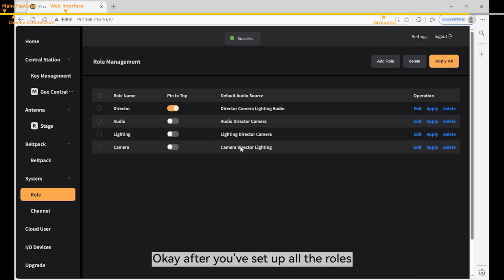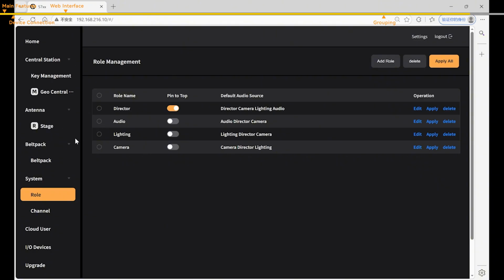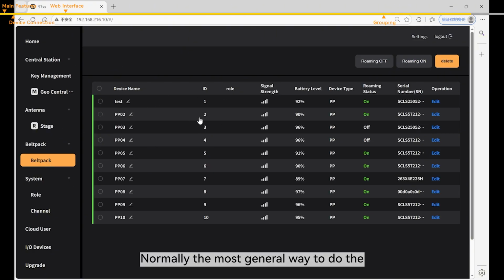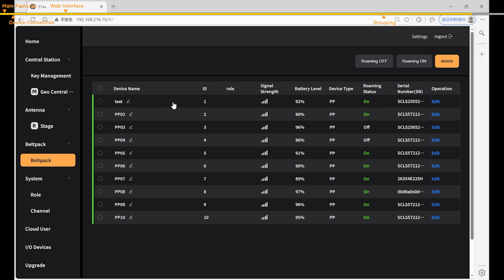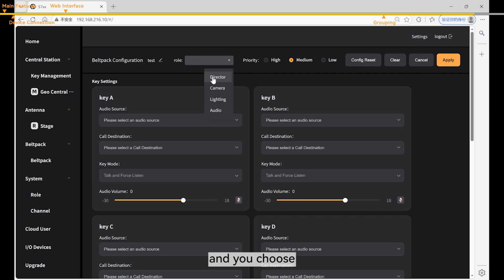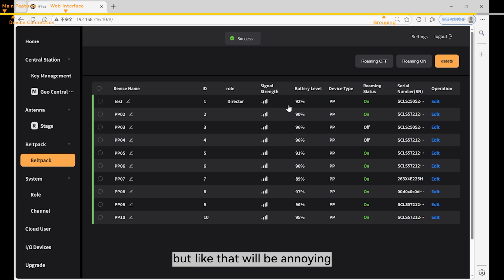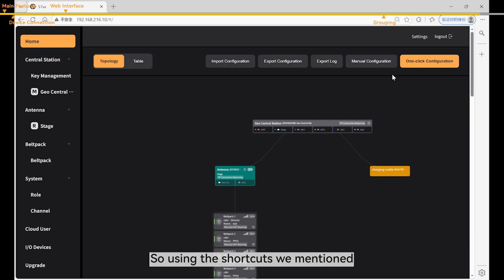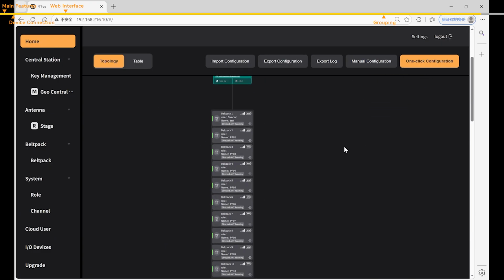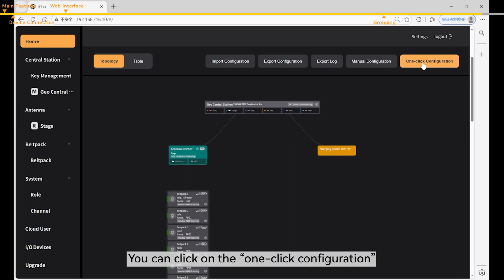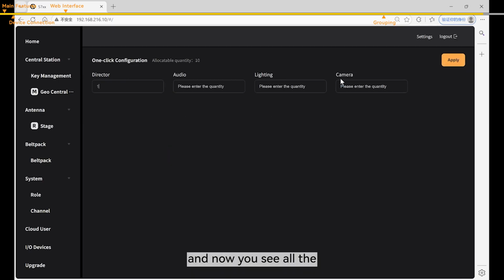Okay, after you've set up all the roles, normally, the most general way to do the assignment of the roles is you get into every bell pack and you choose a role for every bell pack and save. But that will be annoying, especially when you have like 20, 30 or even more bell packs registered. So using the shortcuts we mentioned at the very beginning, you can click on the one-click configuration and now you see all the roles that you've just created.